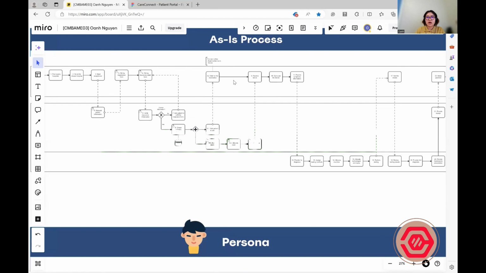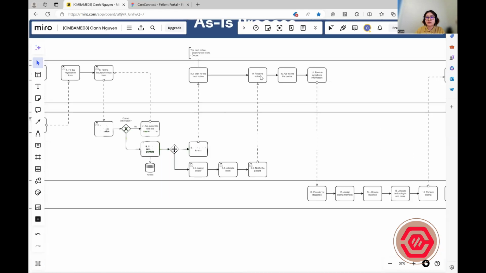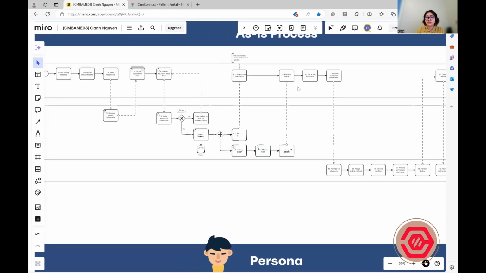Okay, and then you follow the notice to see the doctor and receive the diagnosis services.